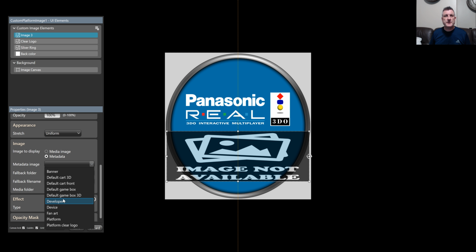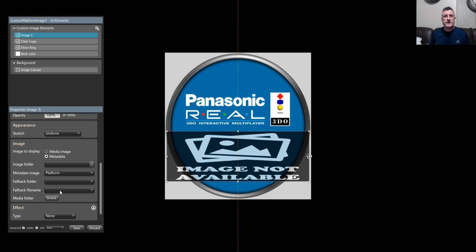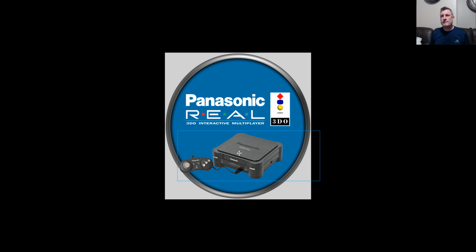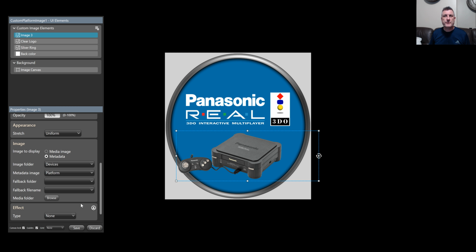This one's metadata. I want to use the platform name with devices. So what this actually does, it takes the platform name and looks for an image in this folder here called devices. It looks for, in this case, it would be 3DO interactive multiplayer.png, and that's what it brought in, this particular image. Okay, so I have my own custom devices here.